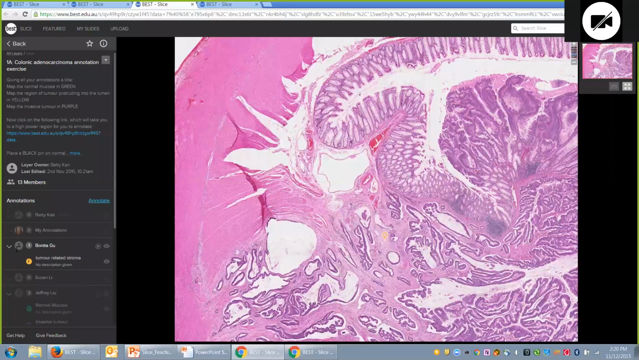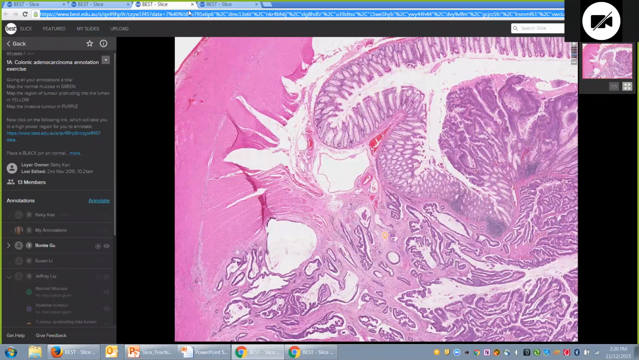When this activity had finished, the students shared the link at the top with Dr. Betty Khan, and she was able to bring that up on the main computer and provide feedback to the student groups. She also circulated a correct answers layer to the students at the end so that they had some correct annotations to go home with and compare to their own.